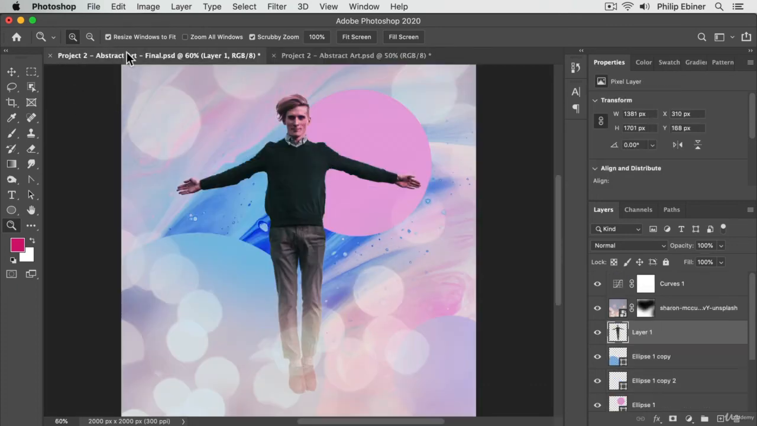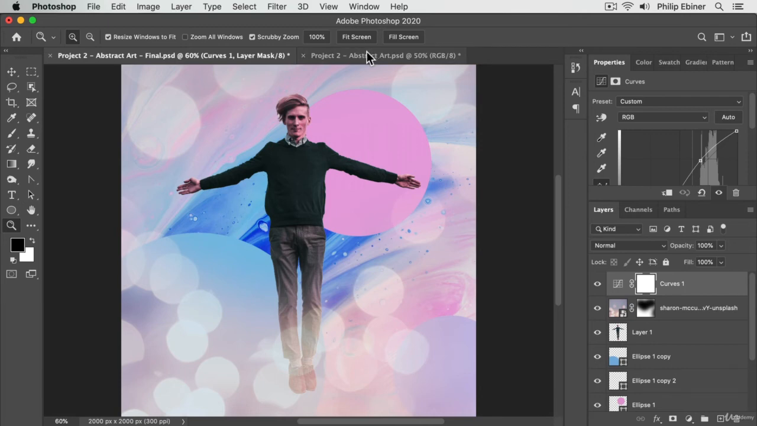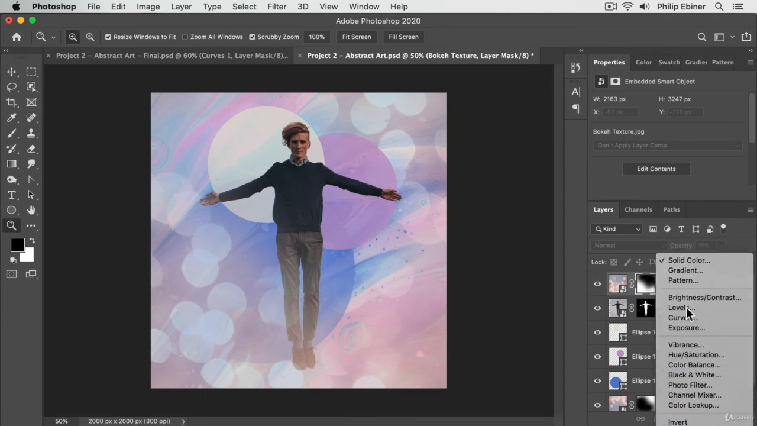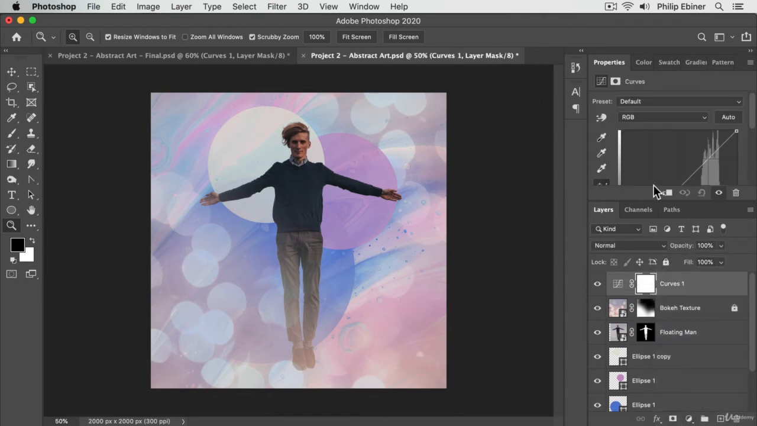And you can probably see here in the final project, I have this curves layer. So let's go ahead and at the very top, which we can do by selecting the top layer and then choosing this new adjustment layer button, and then curves. Curves is a way of adjusting the exposure.